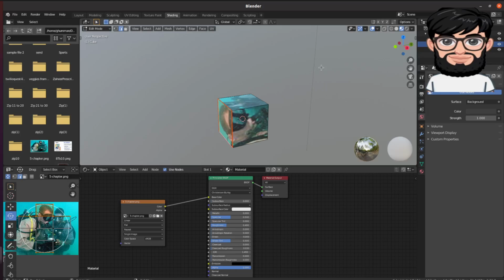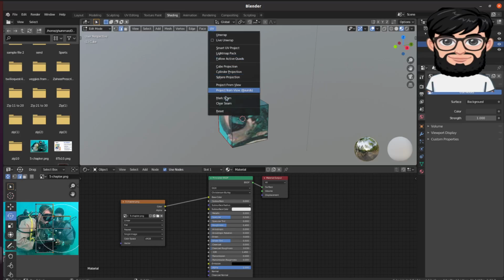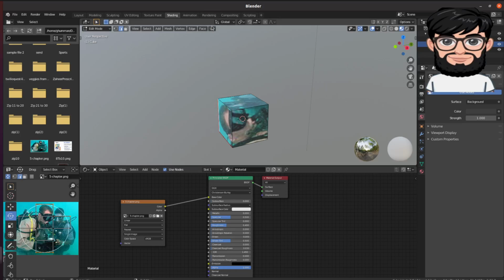If it is a cylinder, or another kind of object, it would be unwrapping differently. But if you want to unwrap it differently, you can select the edges and then mark seam, or even clear the seam if you want to. So you can go ahead and clear the seam too if you want to seam it from another side. Yep. So these were the things I wanted to cover.